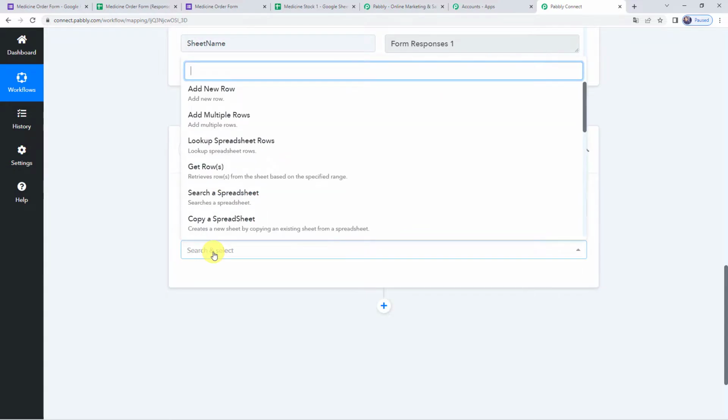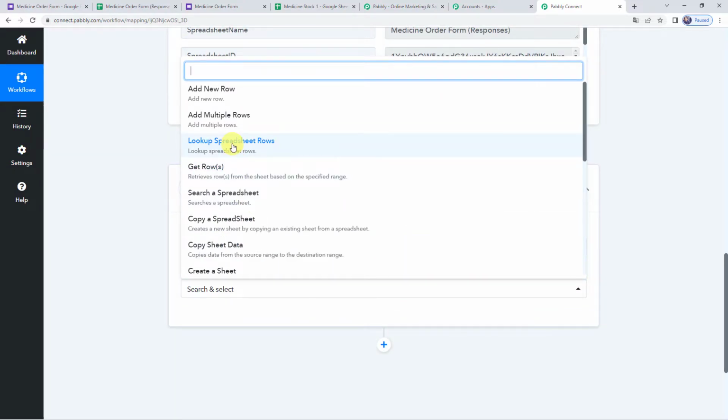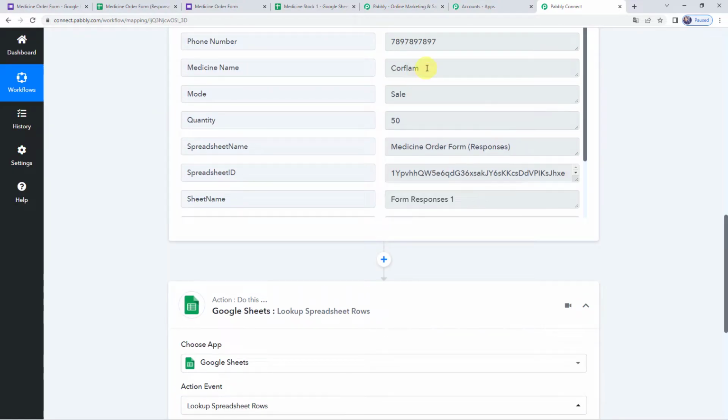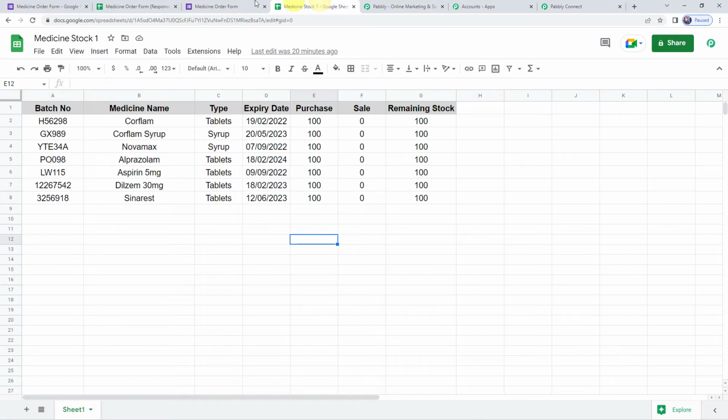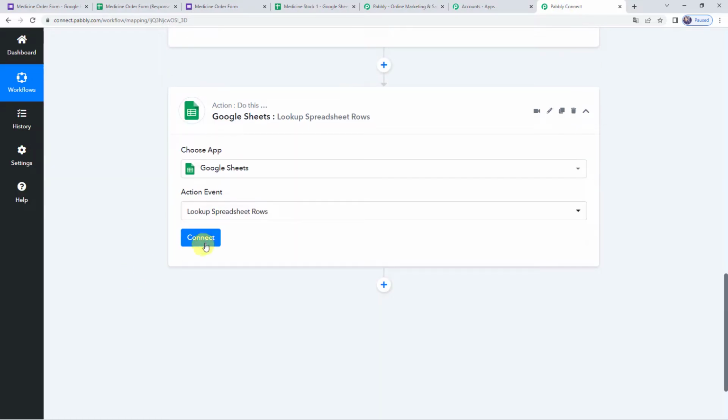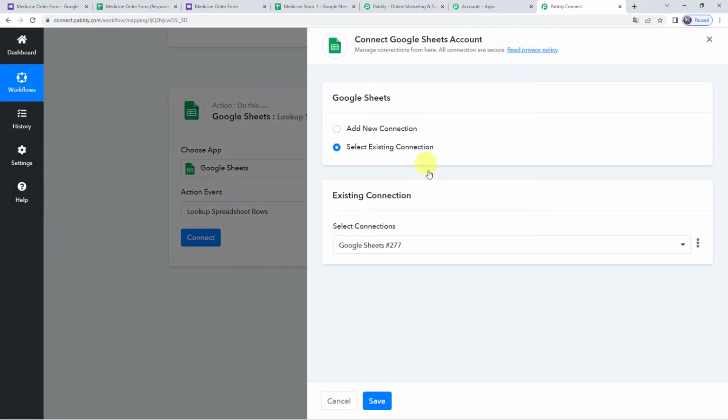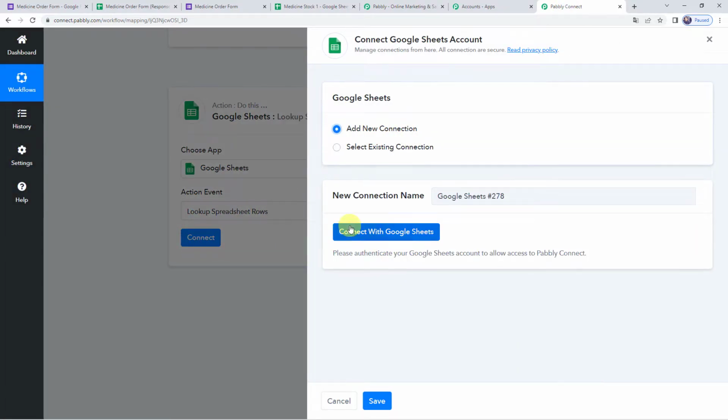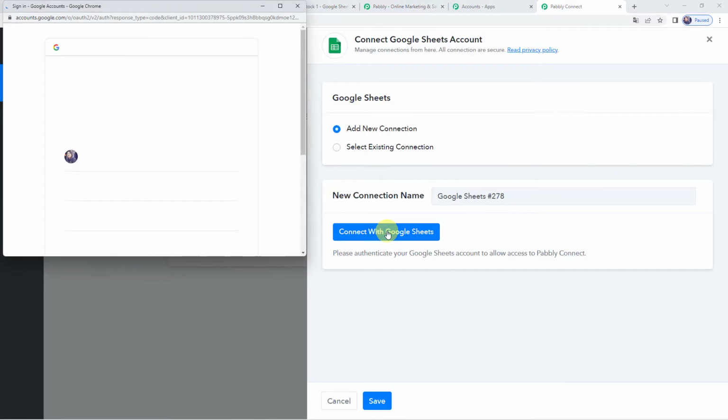Here we are going to select the action event as lookup spreadsheet rows. So this particular medicine Corflam will be searched from all the medicine names over here. Okay. Now click on Connect. Click on Add New Connection and click on Connect with Google Sheets.